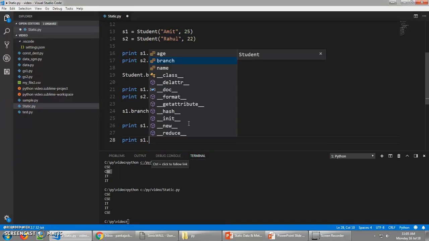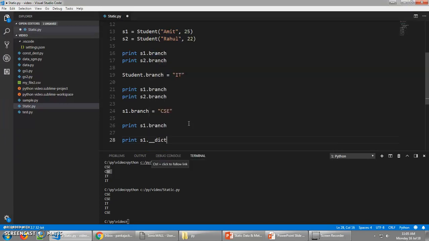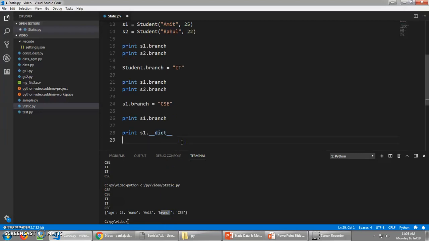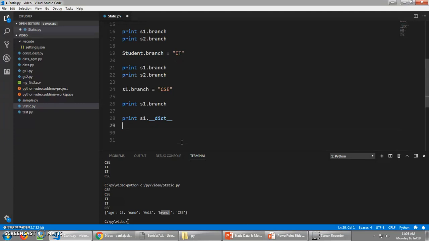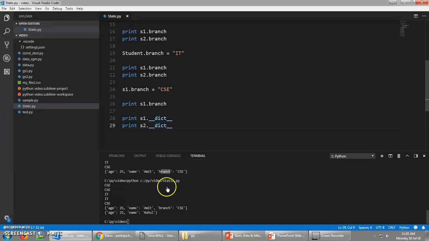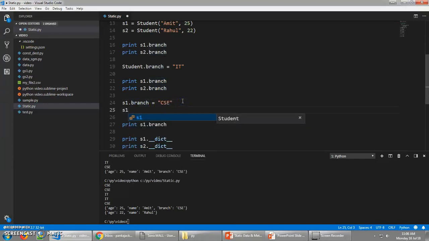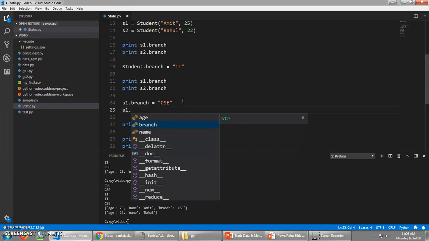Print S1.__dict__. Now if you see the output, age, name, and branch, and for the other object you can see it has only two variables. Now S1 tried to modify this branch, so this branch variable will be associated with it. Dynamically, we can add any other variable at runtime also.